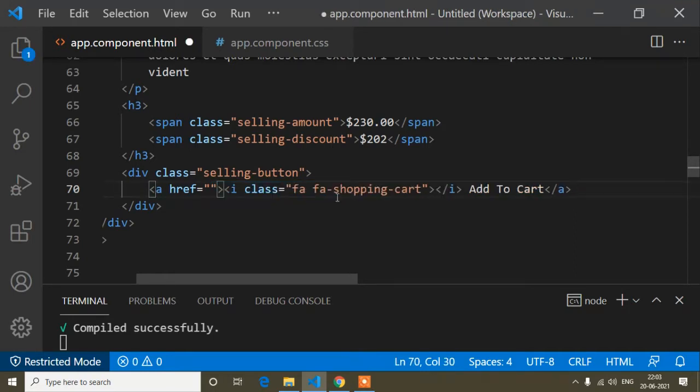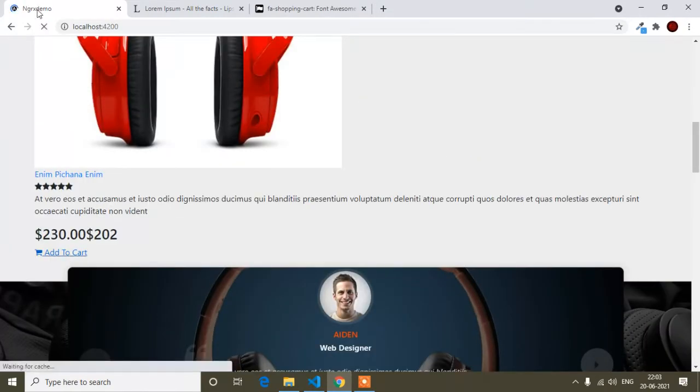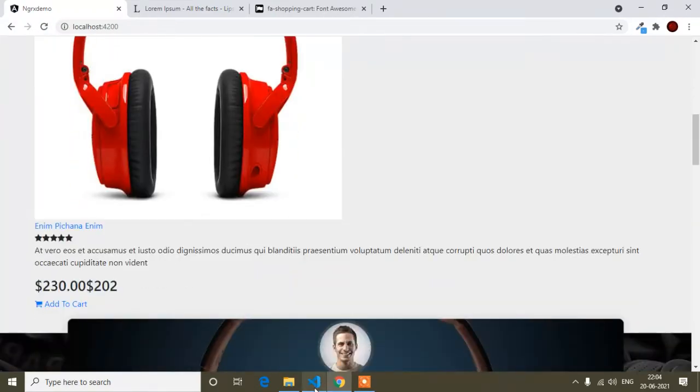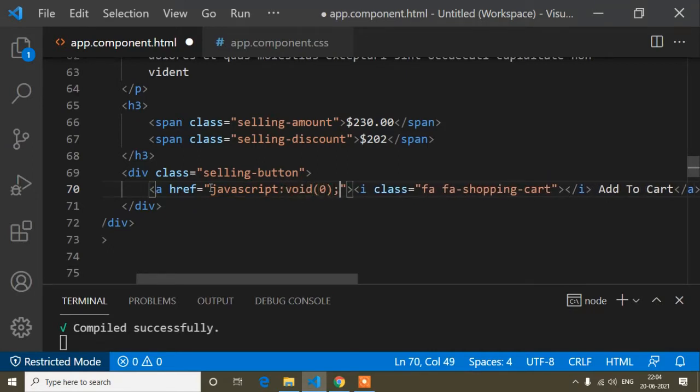But if I don't write javascript void 0 here, what would happen? If I click this one, you can see it just reloads and redirects to the same page. But I don't need that, because I don't know the link, since I didn't make the design for this details page. So when any user clicks, nothing will happen. That's why javascript, colon, void and 0. So this is the use of javascript void 0.